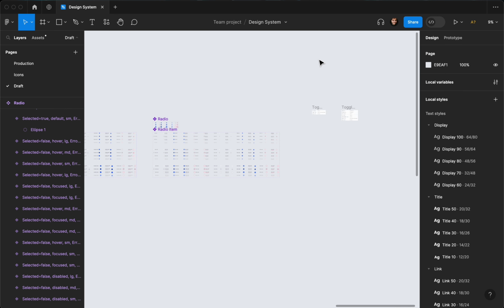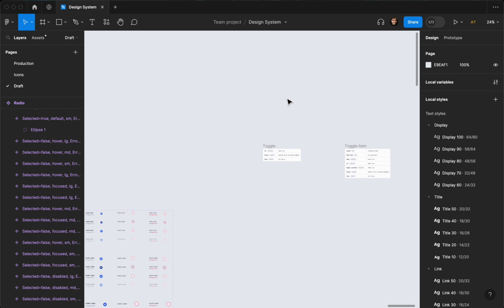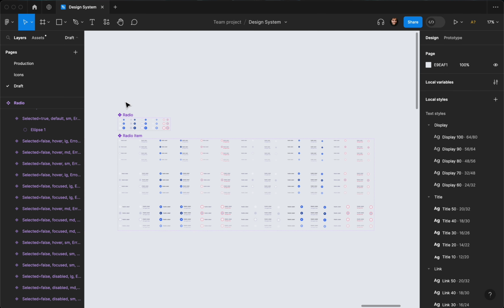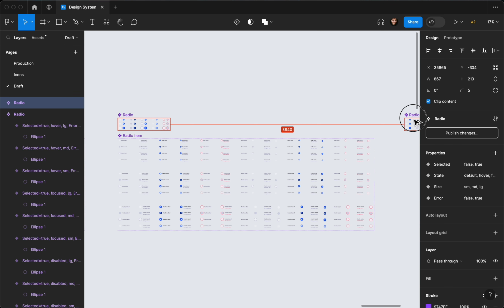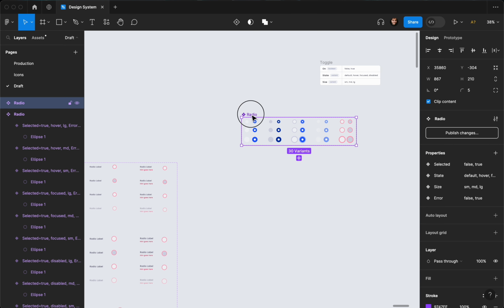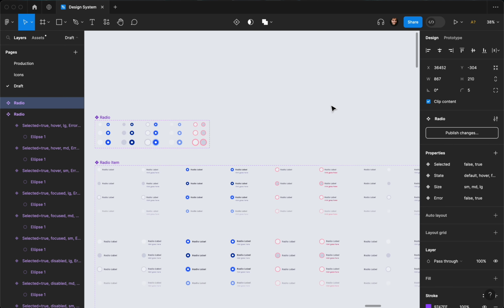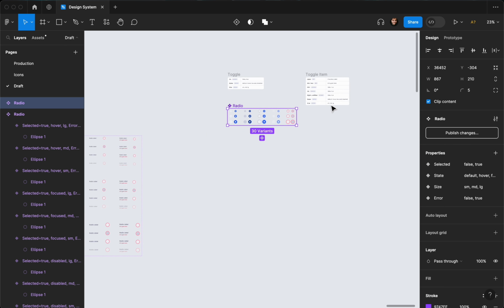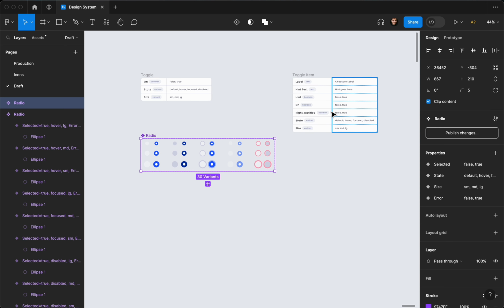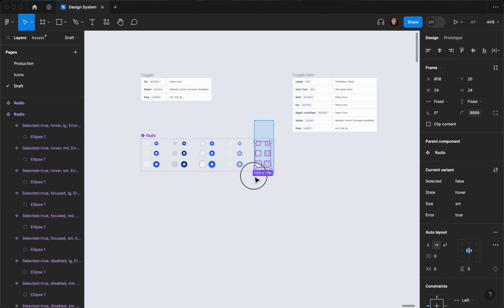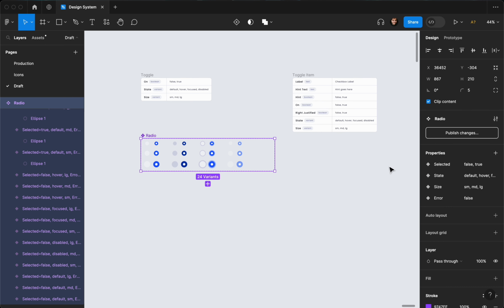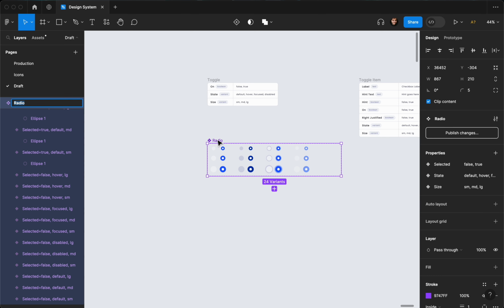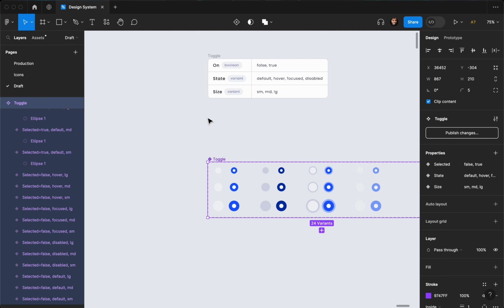All right, let's go ahead and create our toggle super fast. So let's duplicate the radio. I'm gonna bring it here. I'm gonna duplicate this one. For the toggle or the switch, we don't need the error, so I'm gonna delete these. Actually delete it from here too. Now renaming this is gonna be the first step. It's gonna be toggle.